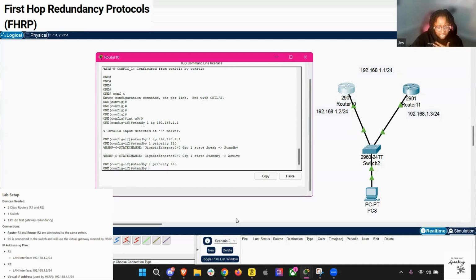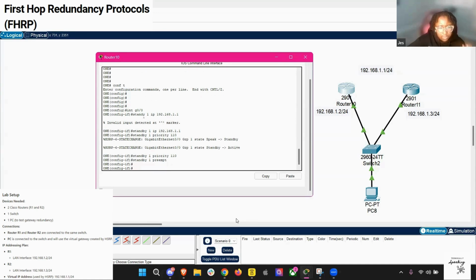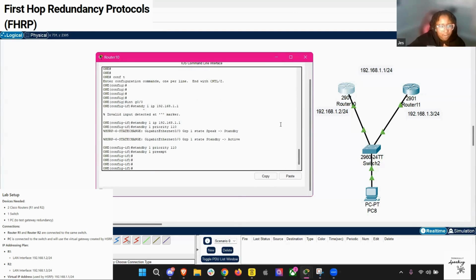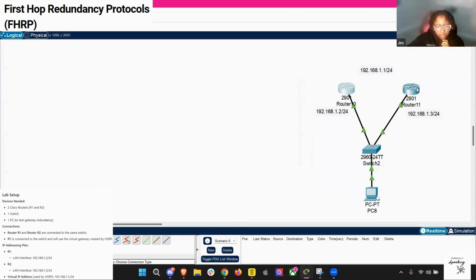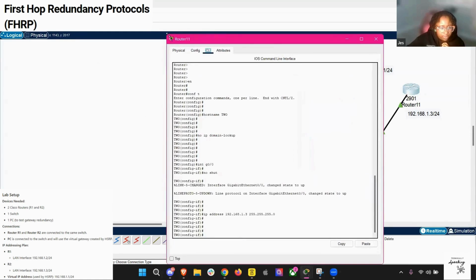If it goes down and the other router, the standby router, has to become the active router, once this router gets back online, it needs to be active again. So we have to say standby 1 preempt, HSRP group 1 preempt. That's it. Now we do the same thing on router 11, the second router.